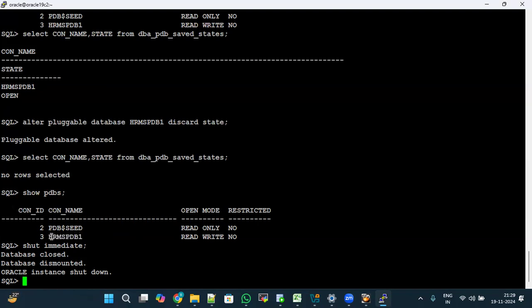How can you store the data? You have to connect to this pluggable DB. You can create the table. You can insert the data. If it is in mount state, how can you connect to the database? How can you create a table? How can you insert the data? We cannot. So that's why whatever the pluggable database, it should be open in read write mode.